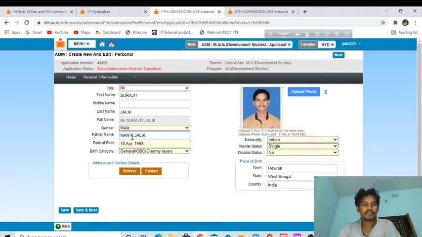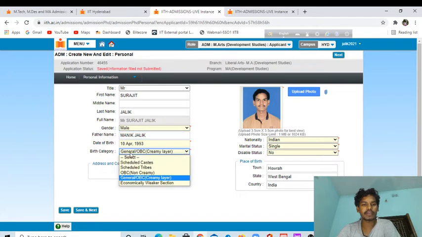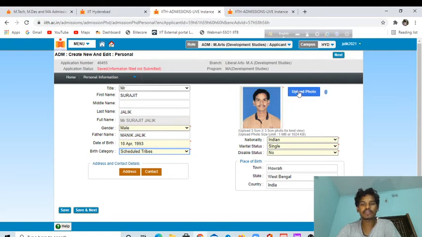So you can put your father's name and then date of birth, and then according to your category, general, OBC, economically weaker section, you can check that. If you are SC, if you are ST, you can put this, okay. So after that you have to select this, okay.